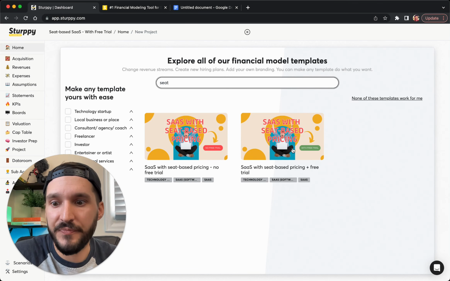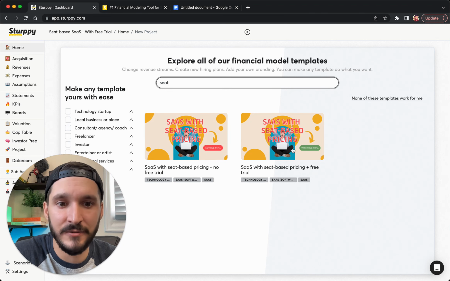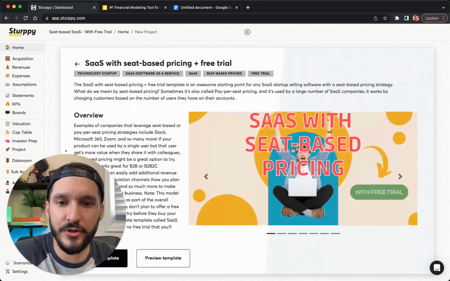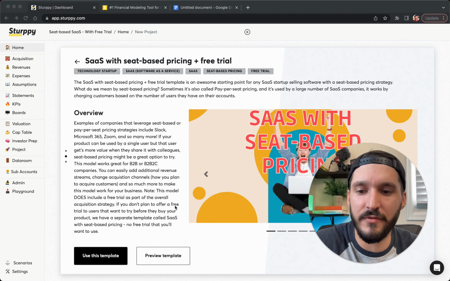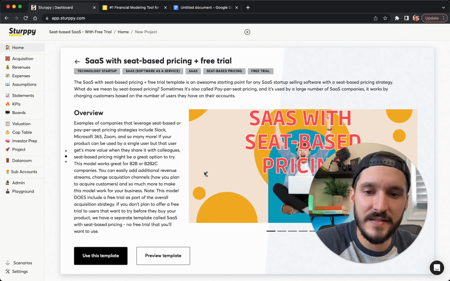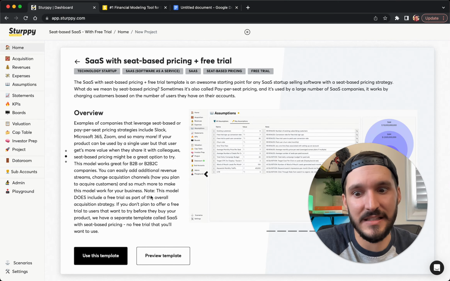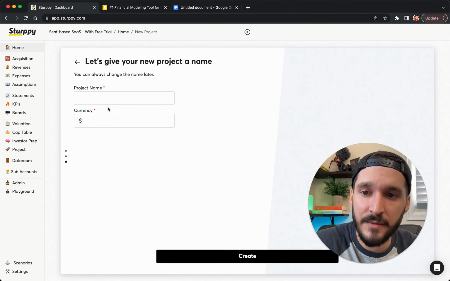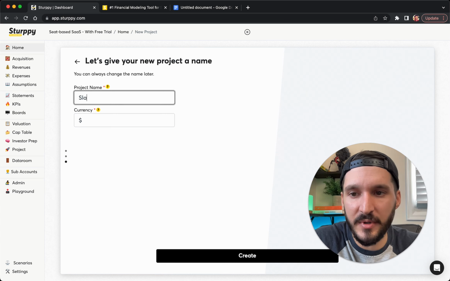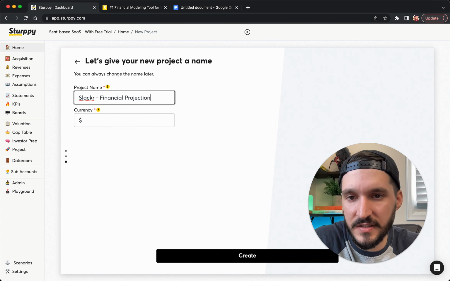In this particular example, Slacker has like a 30-day free trial. So we're going to choose the free trial version. There's just a little overview of what this model is, some screenshots of some of the KPIs, assumptions that are baked into the model. So we're going to click use this template. We're going to give this template a name. I'm going to name it Slacker Financial Projections.